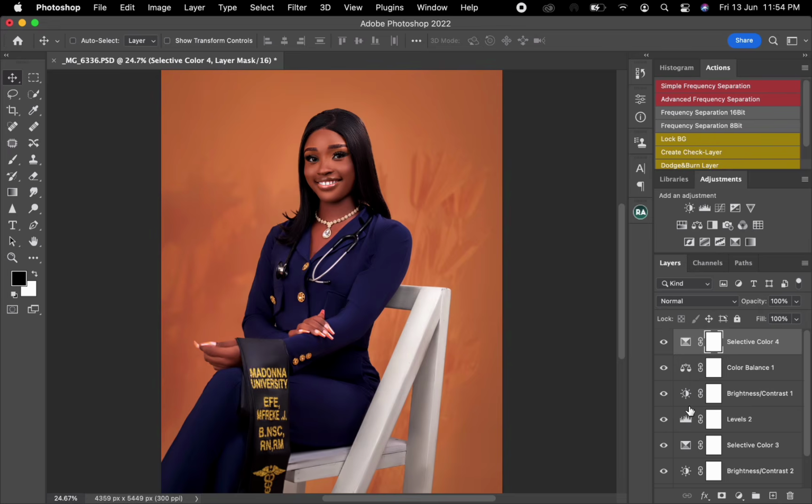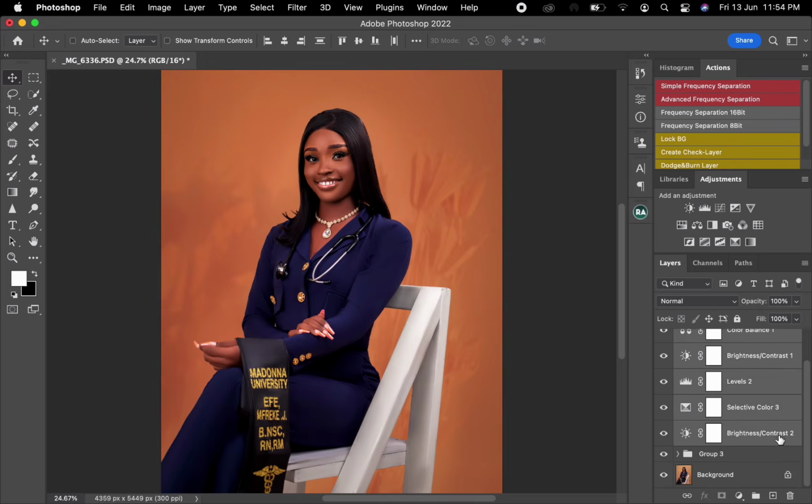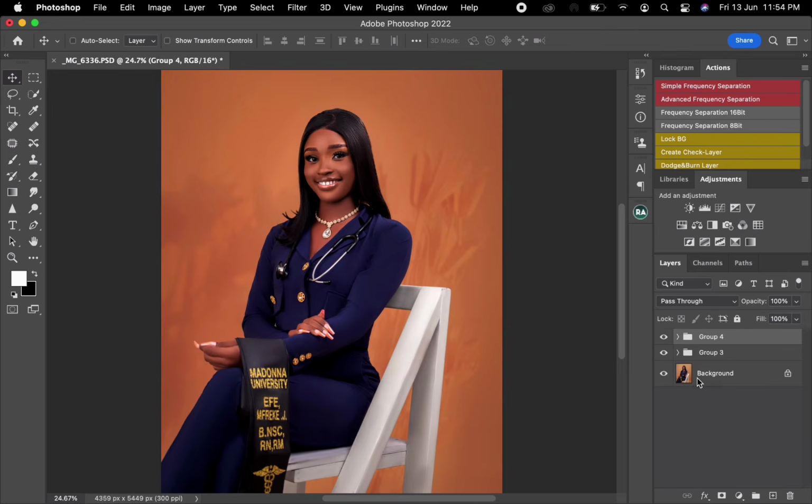Then if I want to use it on this image or on some other image, I can use it. So first of all, I'll come right here and group all of these, which I have done by selecting all of them. After selecting all of them, I'll click Command G to group it.